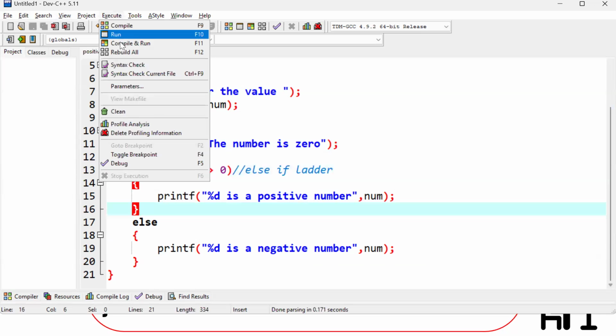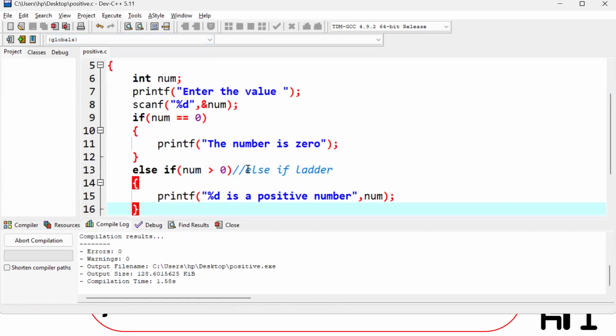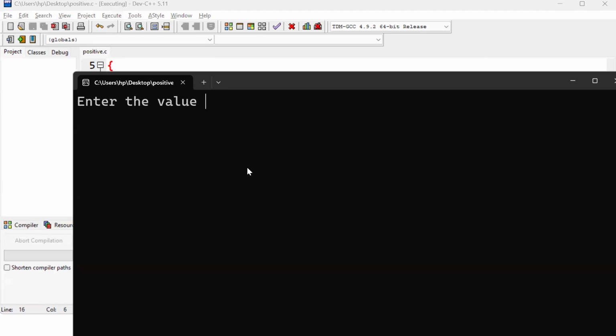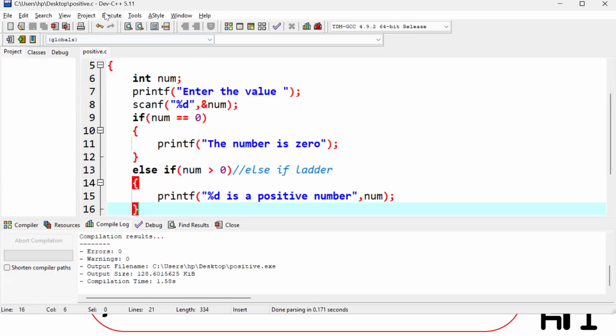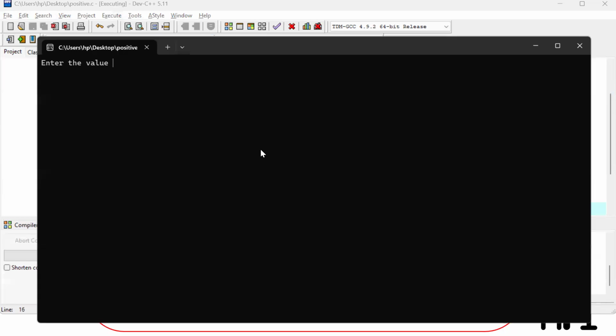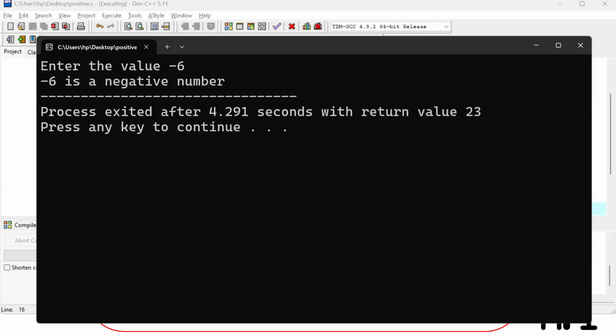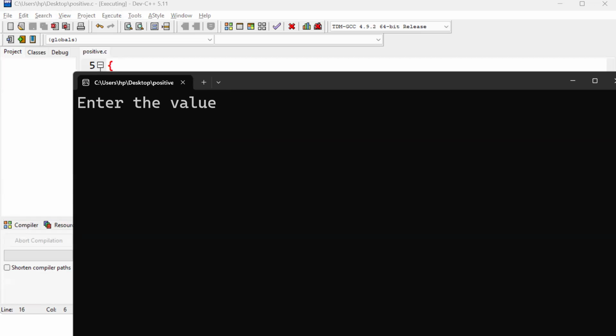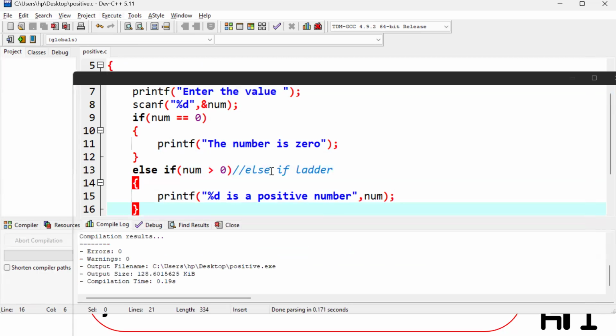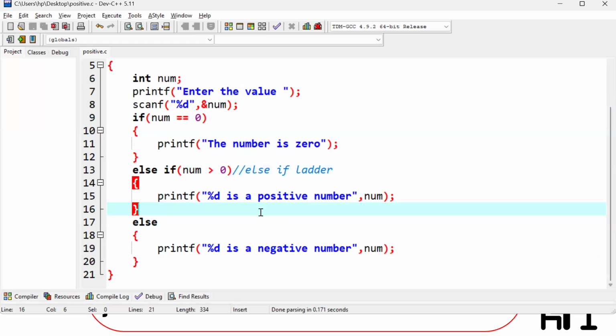So let us execute this one, compile and run. Suppose I am writing 5. So it's a positive number. If I give -6, it will say it is a negative number. One more condition you have to give is for 0. You have to check that one also. Number is 0. Okay. This is the use of my else if ladder program.